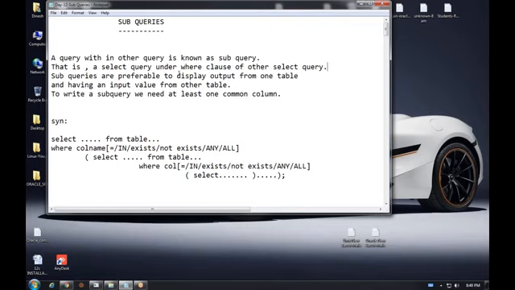Remember, a subquery is an example of a nested query, one of the nested queries. You are writing a select query and you are using a condition. Conditions are written under the where clause. Under that where clause, you are writing a select query. That second select query under the where clause is called a subquery.